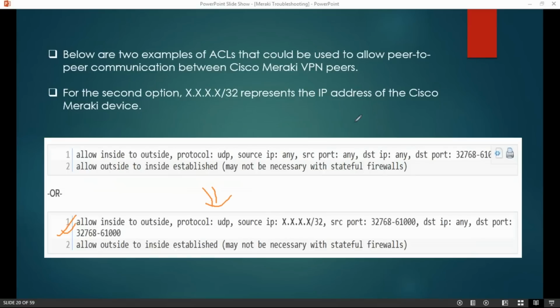So here you can see that everything is the same. The only thing is we are adding the source IP, then the port number. Here also we have the port number, then the destination IP, and then we are allowing inside to outside. Okay, so give some more specific addresses or the access list, or allow those rules inside the firewall, and then you will find that your peer-to-peer IPsec connection will come up.